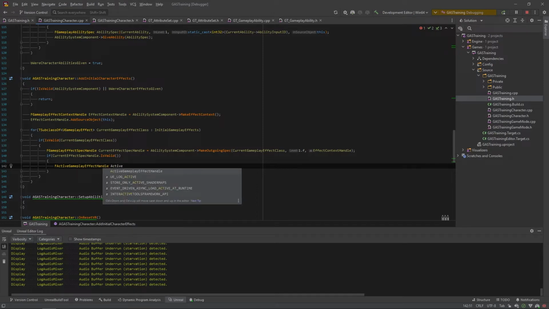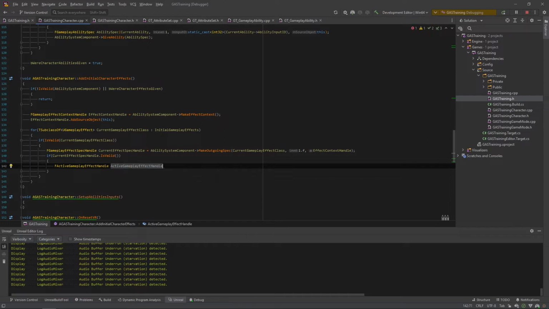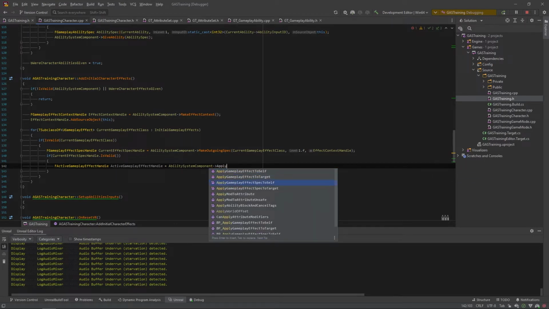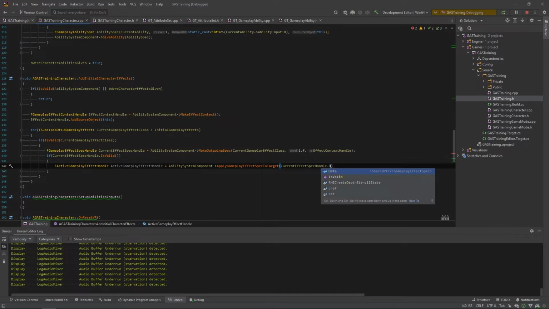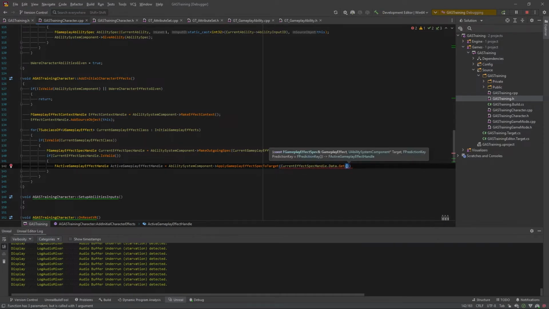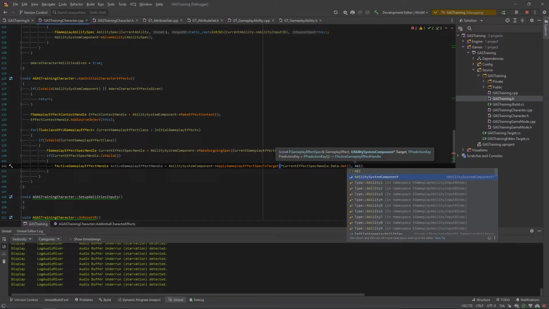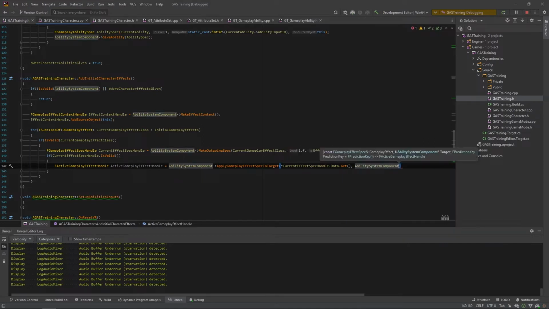So active gameplay effect handle will be equal to our ability system component apply gameplay effect spec to target. For that we'll need our current effect spec handle dot data dot get, right? We'll need a pointer before all of this. After that we'll need our target ability system component. This will be ourself again, and there we go.